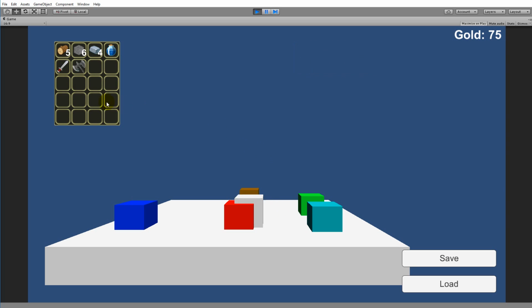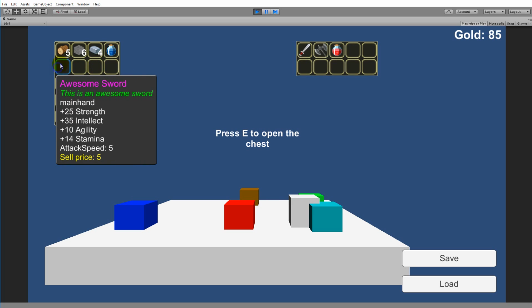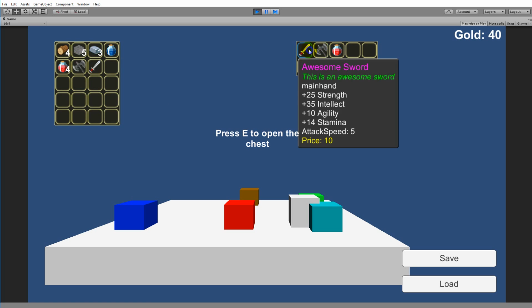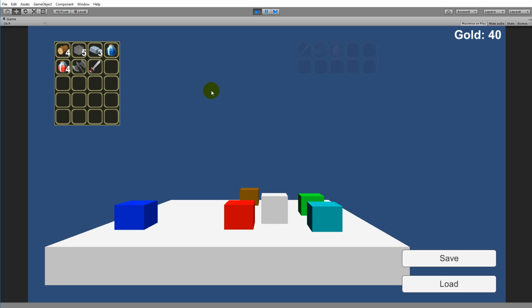I can also pick up some other items, let's say a sword or this, and I'm also able to sell these to get some more gold. So now I have 100 gold, and with the 100 gold I can spend it here by right clicking on stuff. So now I'm buying some potions and I can buy the axe and the sword.